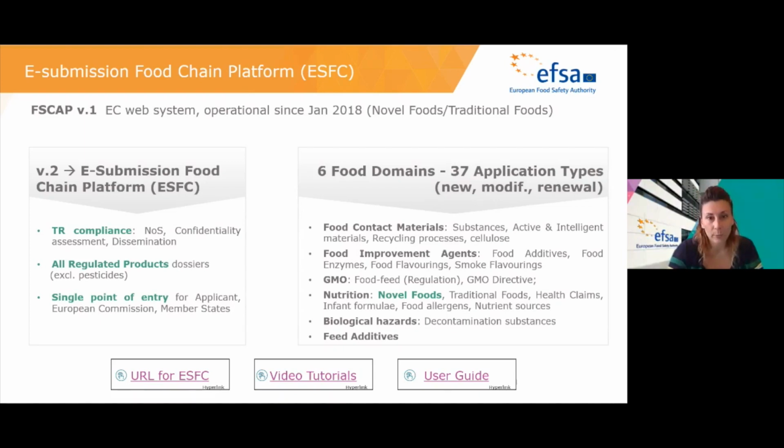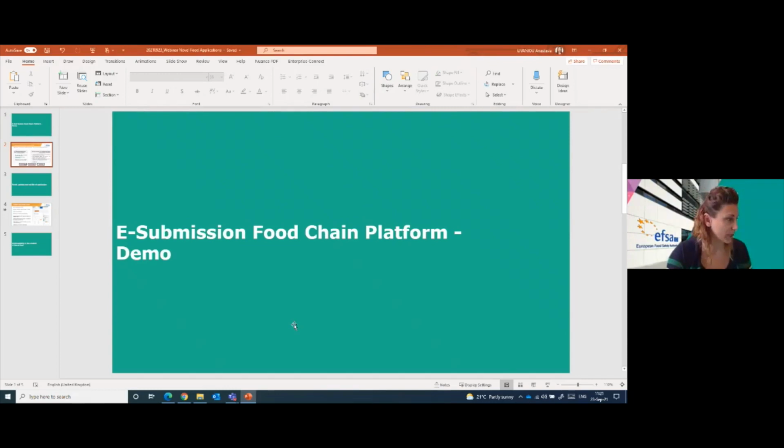At the bottom here, you will be able to find direct links to the user guide, the video tutorials that are prepared and published by the European Commission, who is developing this system, but also a link to the ESFC platform as well. And at this point, I will stop the presentation and move to the demo session.